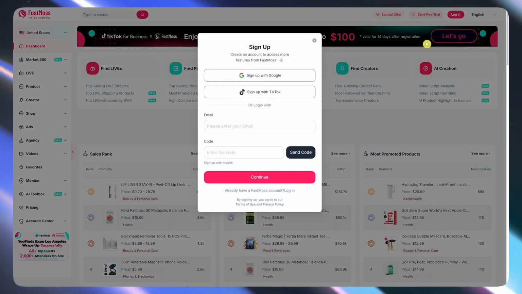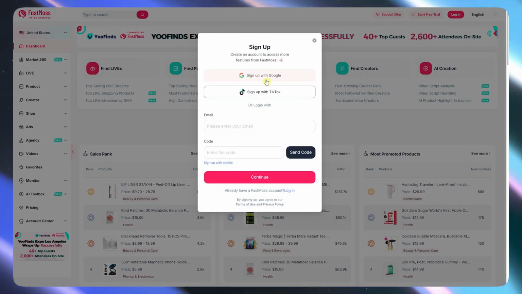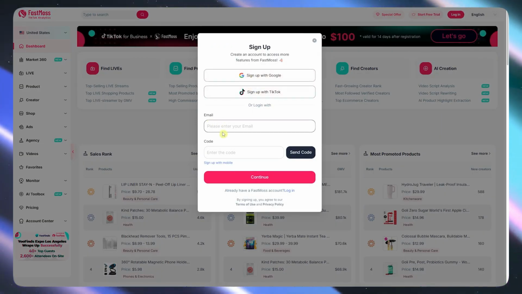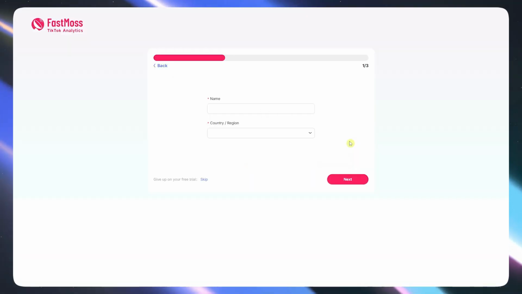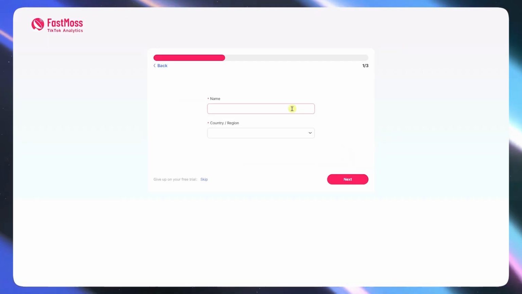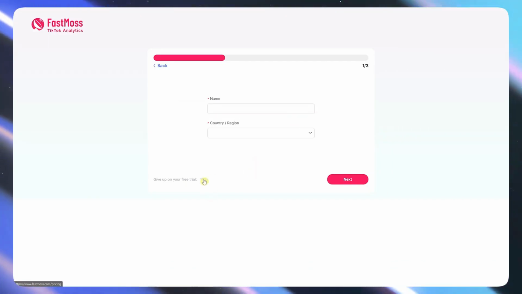In my case, I'll just go for start free trial and sign up with my Google account. Or you could also go for TikTok or provide your email and then the code right here, depending on your preference. In my case, I'll just go with Google. Or if you don't want to do this yet and you want to go straight into the pricing, so you could use the coupon code, click on the skip button.